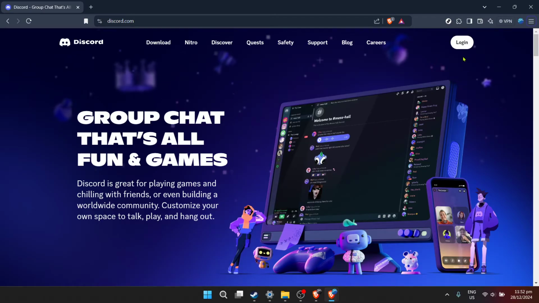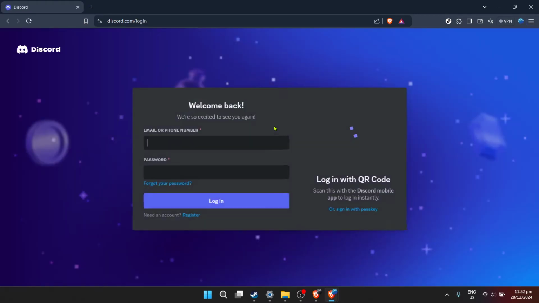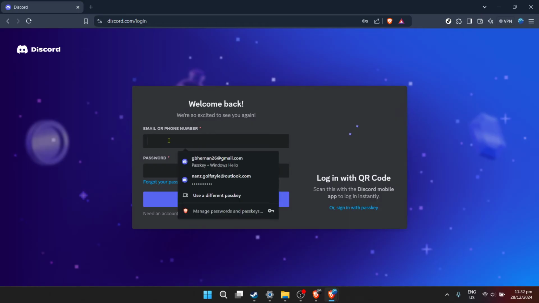Once you've got Discord open in front of you, you're going to need to access your account. This starts with entering your email address. Make sure you enter the email associated with your Discord account. It's crucial to get this part right because the wrong email won't get you anywhere. Next up is time to enter your password.